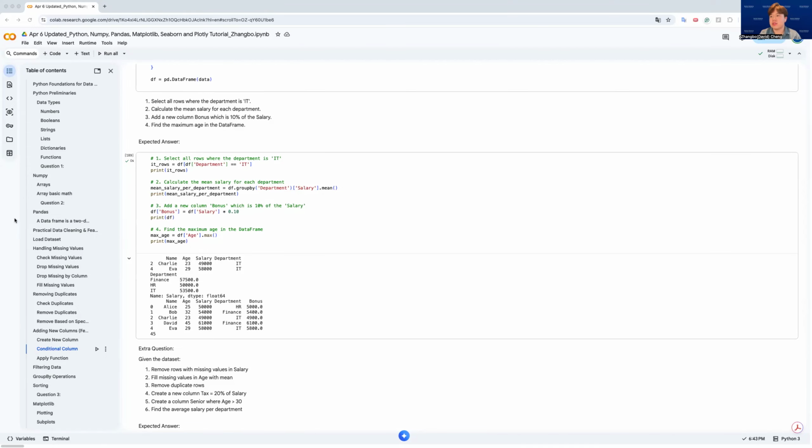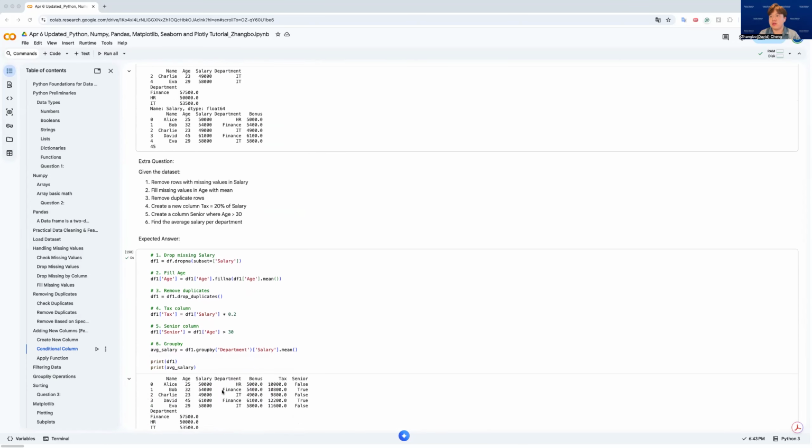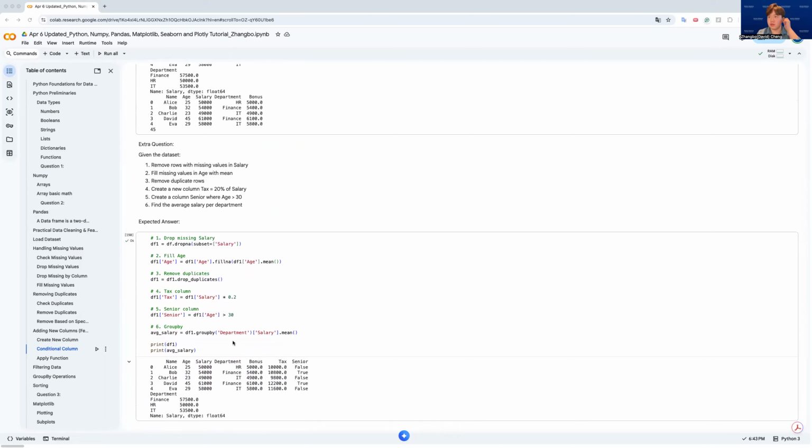Okay, let's go over the actual question. So basically, the first one is to drop the missing salary. We use the drop function and we define the subset equal to salary, so if the value in the salary column is null, we drop the related data.